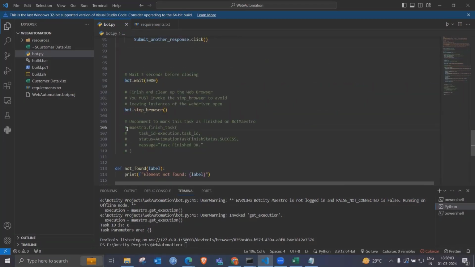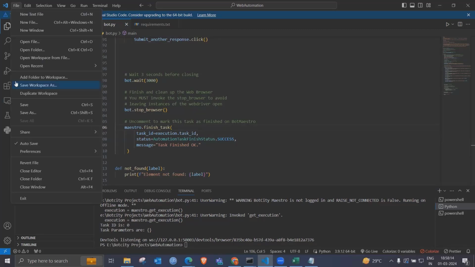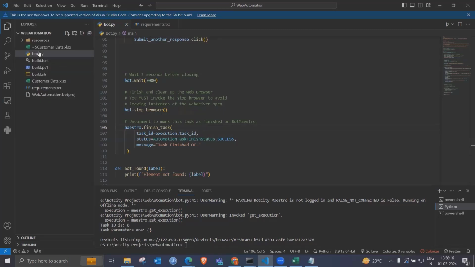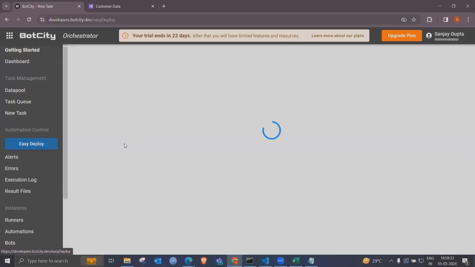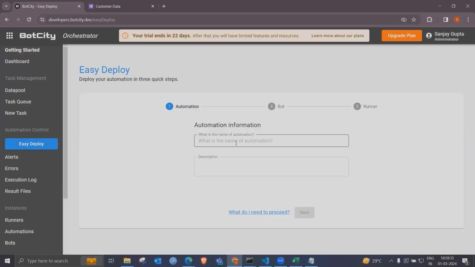So here, to mark this task as finished on the bot, we can add task finished equal to OK and save it. Save all this information, navigate to bot.py, go to the easy deploy options, and from here you have to add automation information. As of now, we have selected web automation, we are filling in the information and the description, and clicking on next.